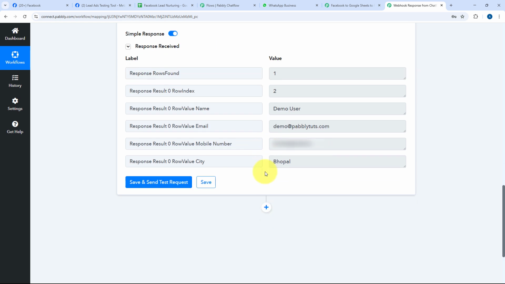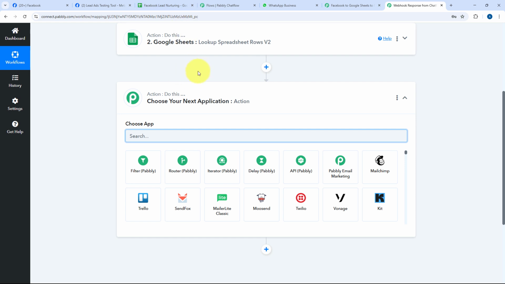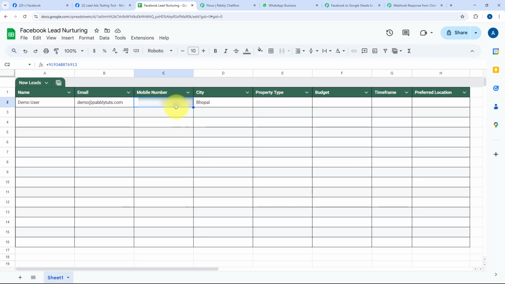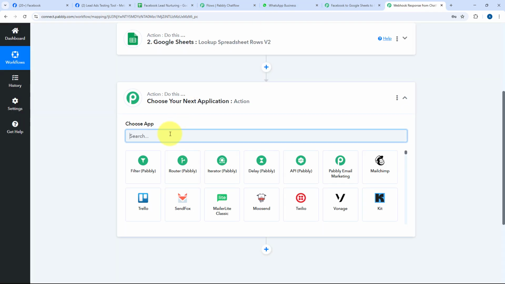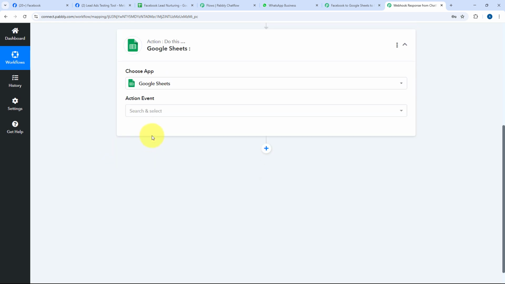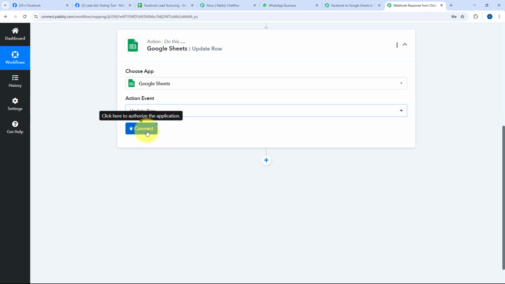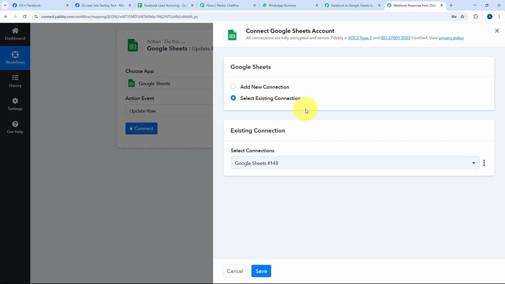Now after this, we will just scroll down, click on this add action step button. And in the same row in which we have the details of this mobile number of this user, we are going to update the rest of the details which we have received from Chatflow. So once again, we will search for Google Sheets over here. And after selecting Google Sheets, in action event from the drop down, we are going to select the action event as update row. Then just click on connect, select the existing connection and click on save.